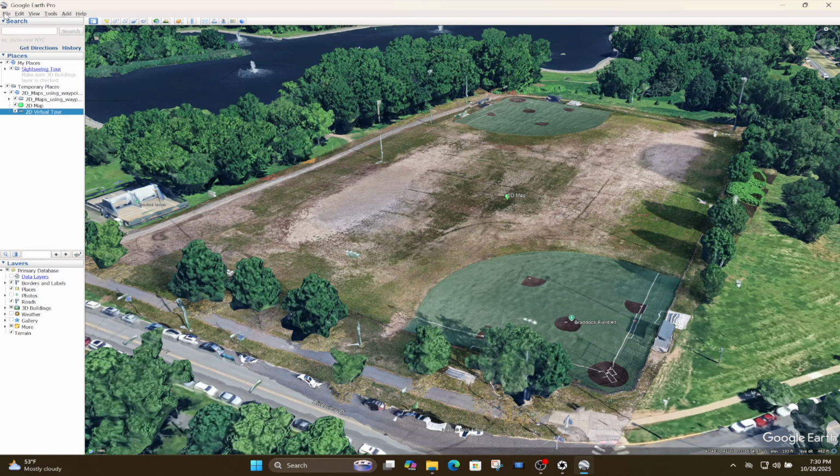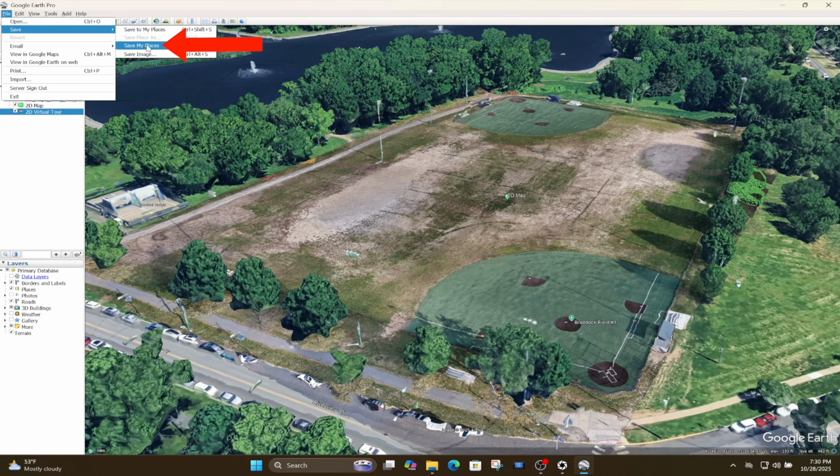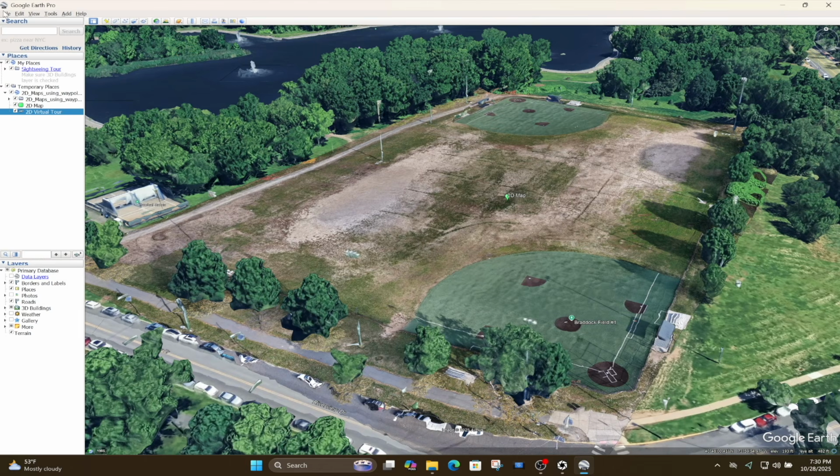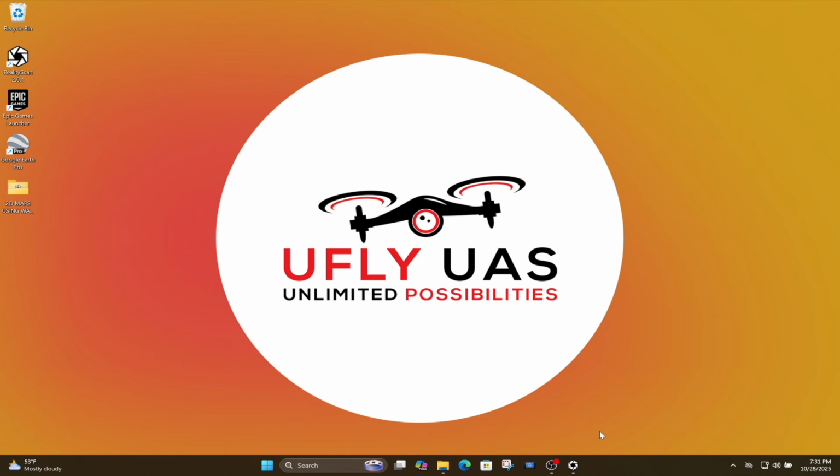Now is a good time to save all your work. Simply click File, Save, and save your places. You can now exit Google Earth. If you're prompted to save your work before closing, just click Yes to make sure everything is saved properly.